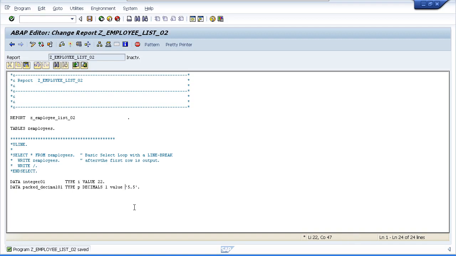And one little addition, just for completeness, is you're not just restricted to positive numbers. If you want to declare a negative number, just put the appropriate sign for the value of the field.